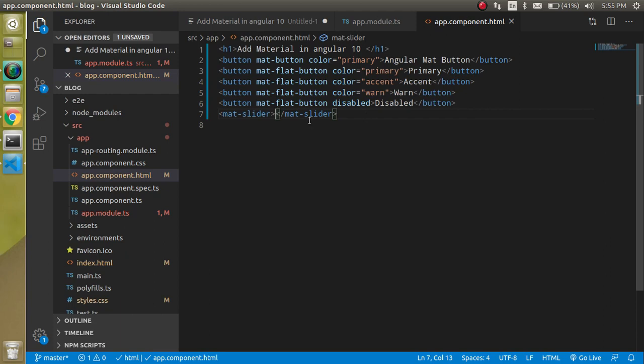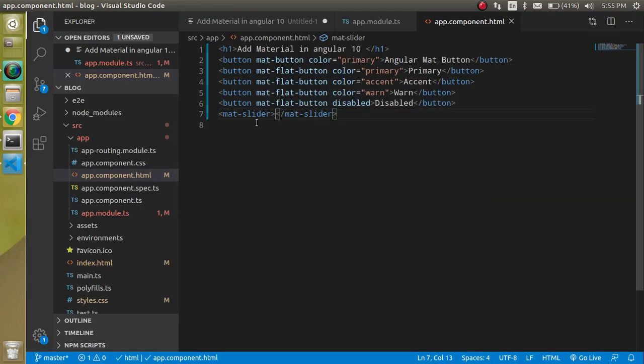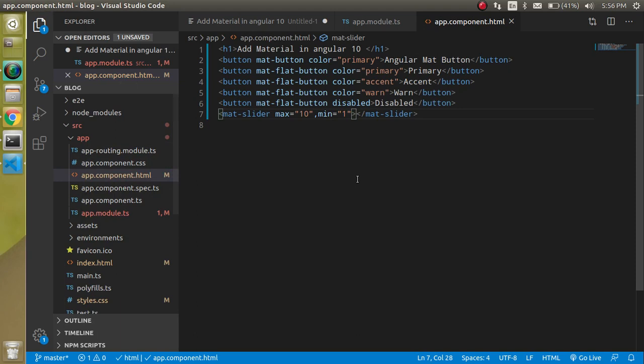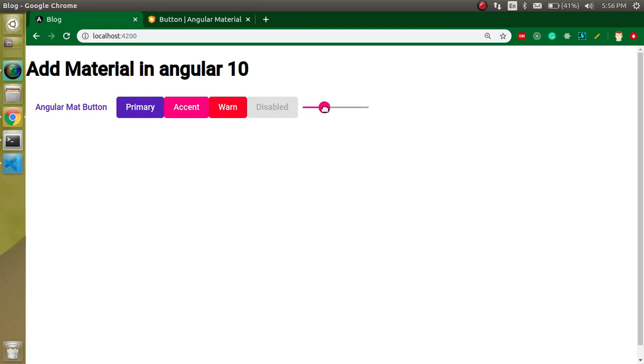And we can put some values. First of all, let's see how it looks. It looks like this, right? And it has lots of other properties like max value and others, like max we can provide 10. Then we can have the min value like 1 and whatever you want, right? Okay, we don't need to use a comma here, right? So this is working like this.